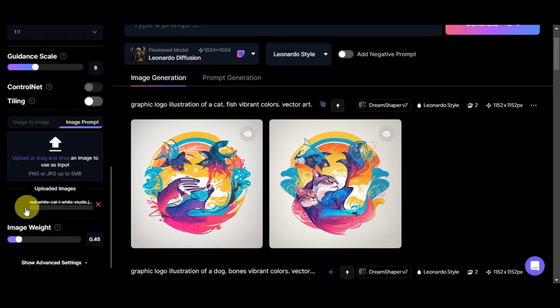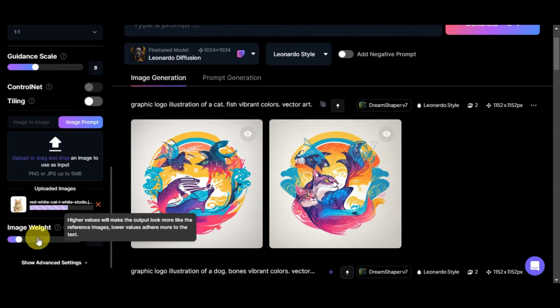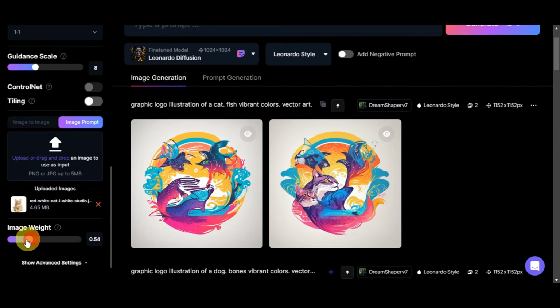As you can see, it is still currently uploading in here, and there is a new feature that has been added, which is the image weight. You could try to adjust this, since the higher value that you have on this will make the output look more like the reference image. If you lower the value, it adheres more to the text. You should be able to adjust this as per your liking, so that you should be able to see the photo that you want to achieve.